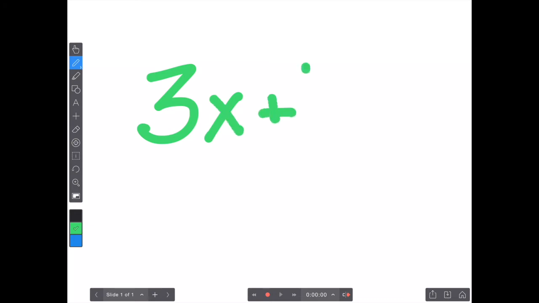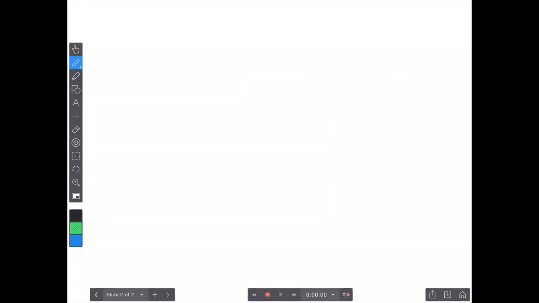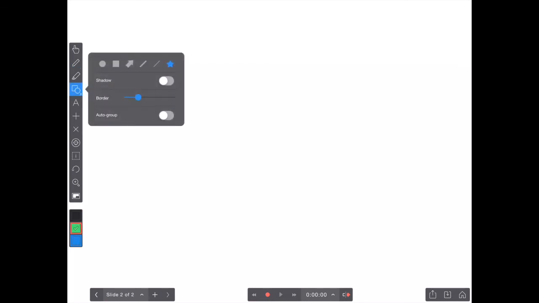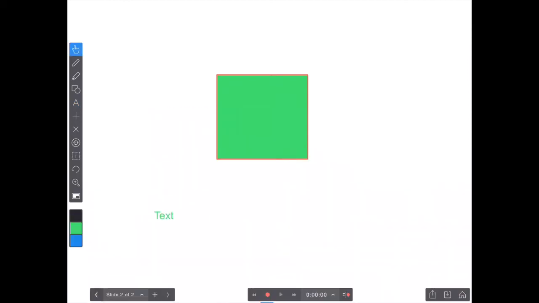If we wanted to animate a math problem, for example, I could have it ready on the slide. I could advance to the next slide with the plus button in the bottom slide navigator and add objects or shapes or pictures or whatever I'm going to need to explain everything. There's typed text. And a variety of objects that you can bring in with the sidebar, including laser pointers and arrows that really help illustrate what you're explaining.